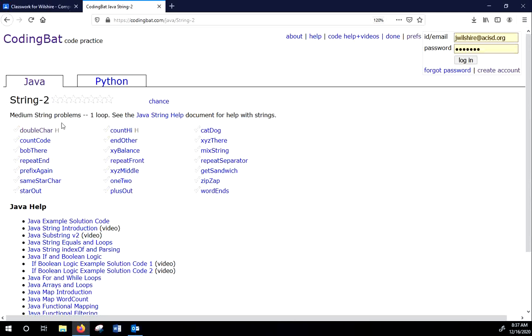Okay, so be sure you log in. Now you'll notice that I'm actually not logged in. That's because I didn't want to bring up the answers I've already done. I wanted a clean slate, but you make sure you log in or you won't get any credit for doing it. All right, so we're going to go here to doubleChar.